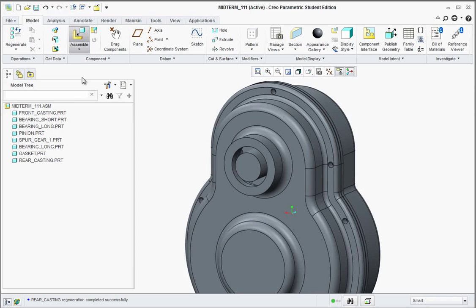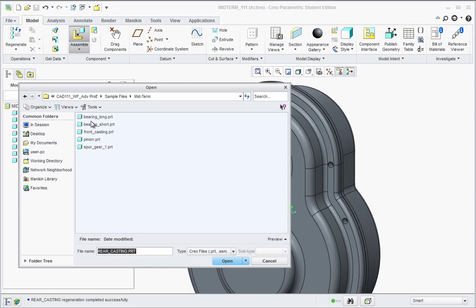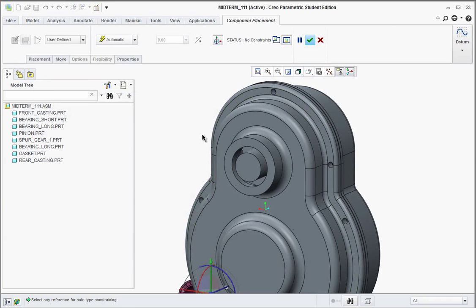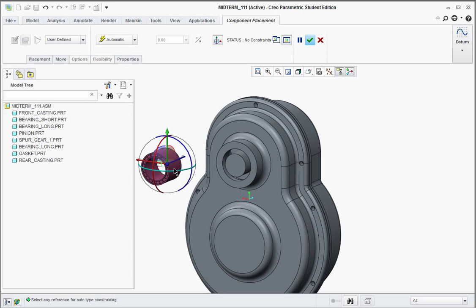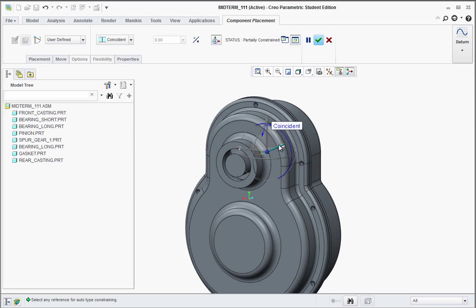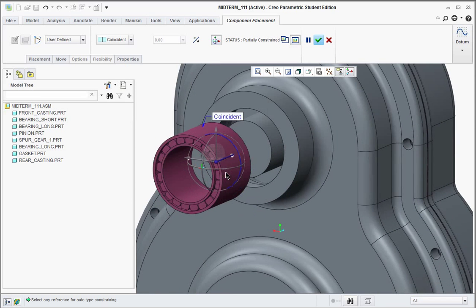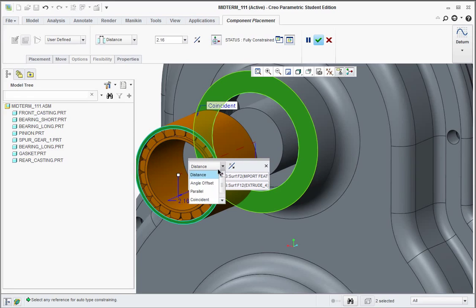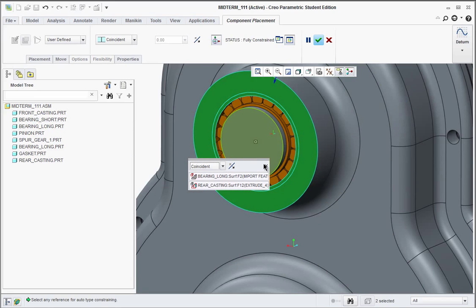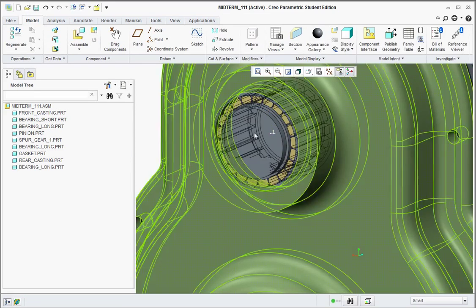Now there's one last thing we have to add, and that's another part. So we go to assemble and get another long bearing. Hit open. Let's bring that up closer here. A little bit further out. Align this face to this face here. Drag it out. And then select this face to go coincident to this face. In this case, double click, change it to coincident, and apply.